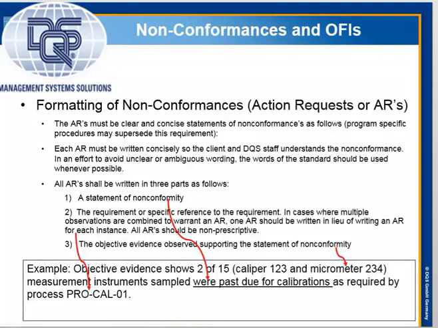Formatting of action requests or nonconformances. They have to be clear and concise statements. They have to stand on their own. They need to be understood by the client. They need to include a statement of the nonconformity. They need to include a reference to the requirement, and they should note the objective evidence. So here in our example, our statement of nonconformity, these instruments were past due for calibration. Our documented requirement is Pro-Cal-01, and our sample size is shown.